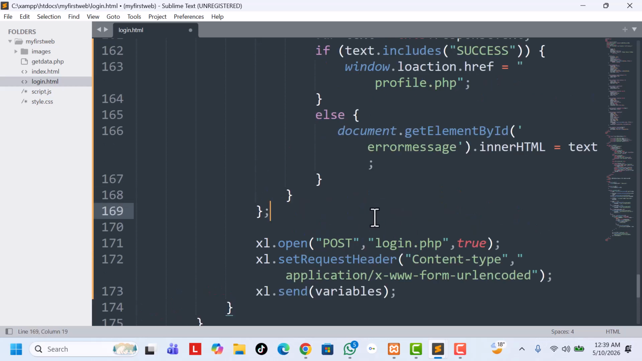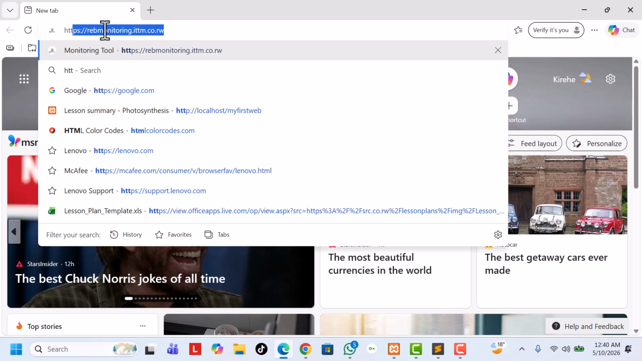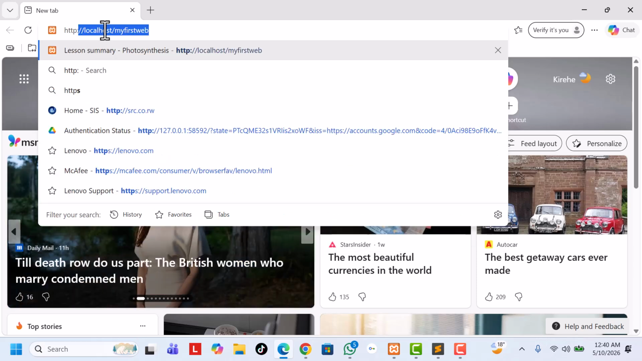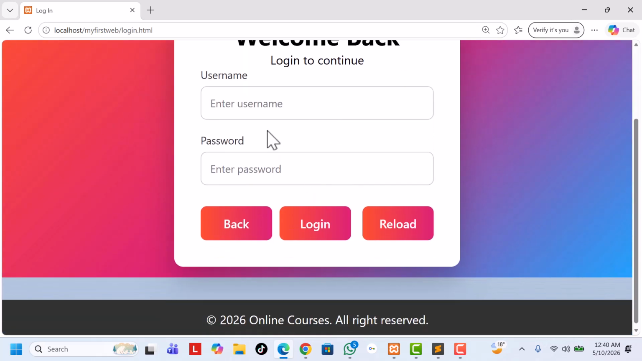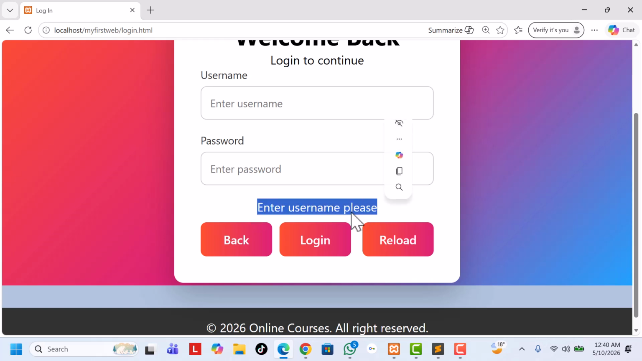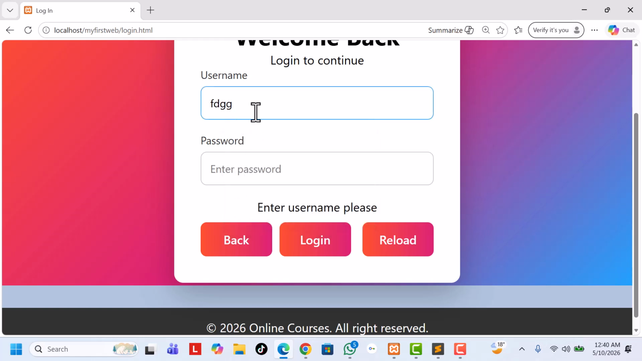So now let's save this. Then we open our project in your web browser. HTTP is this one, and you type login. So then after typing login, let's click here on login. So here, as you can see, enter username please. Let's put maybe anything you want. Then login again, enter password please.